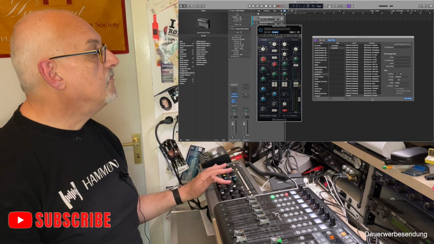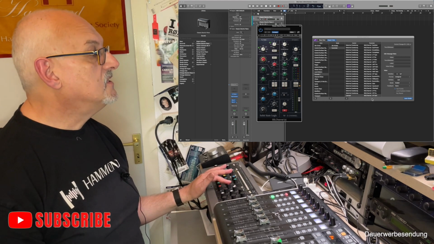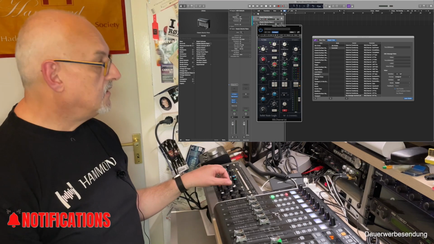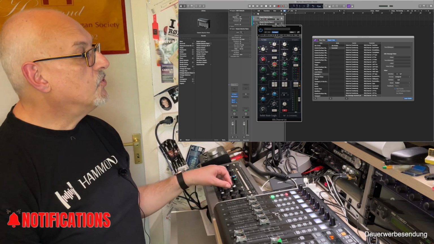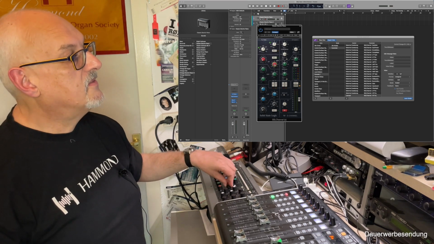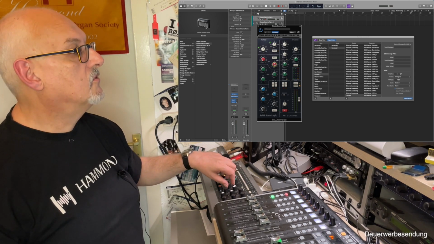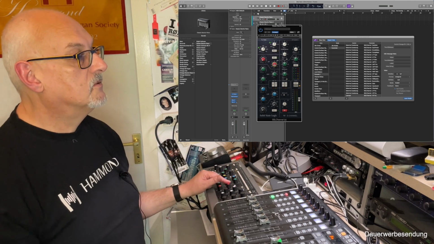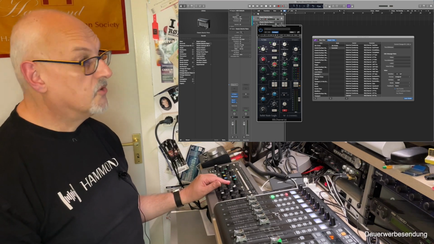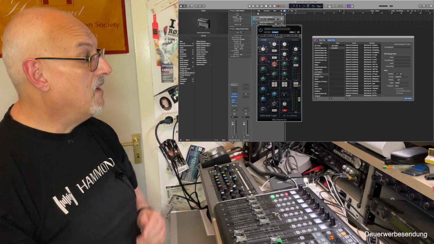So we do the same for the frequency as well. Again, we click on it. It says no message received yet, and we turn the dial. And it's important to turn it all the way clockwise and then all the way counterclockwise to really make this work. Same works for the buttons as well.